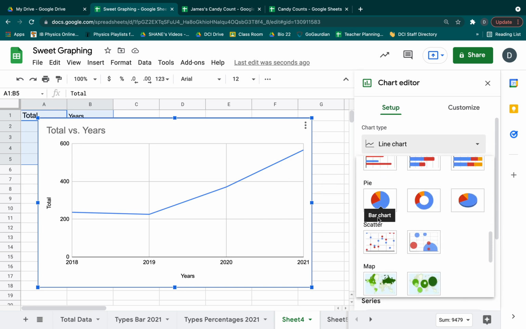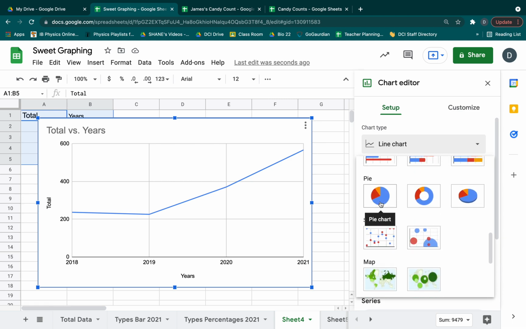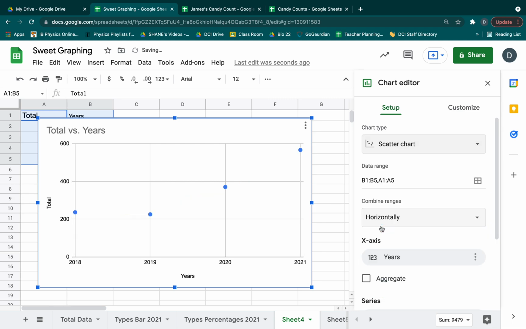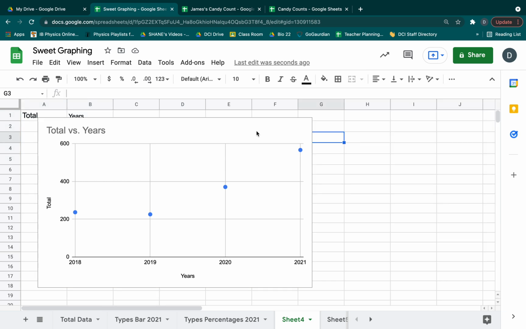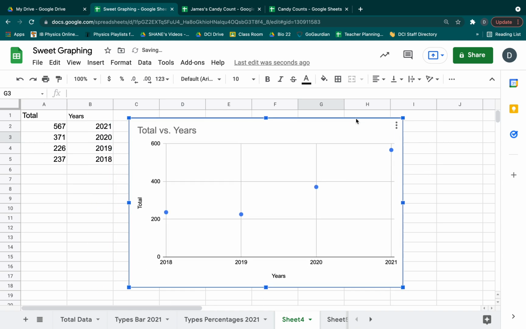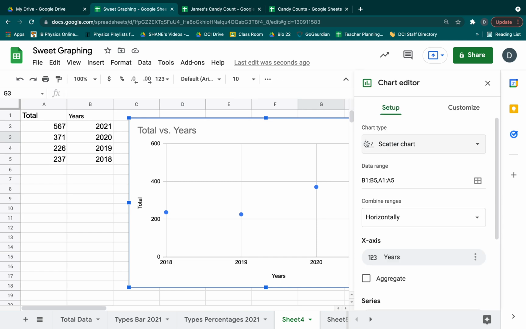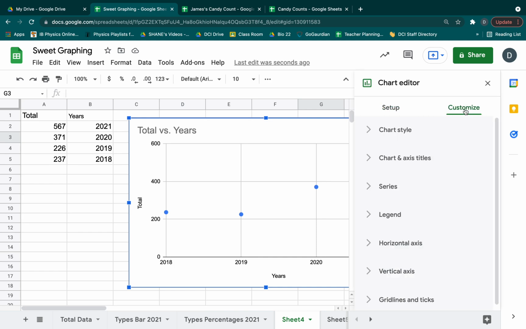We're going to go all the way down, scrolling up and down here within chart types, to scatter. And this just gives us the data points themselves. Okay, that's a pretty good representation of what's happening with this data. We can make it a little bit better, a little clearer, and get more information out of it. I'm going to go back in here to edit the chart. I'm going to customize. I've got titles for all of my axes.